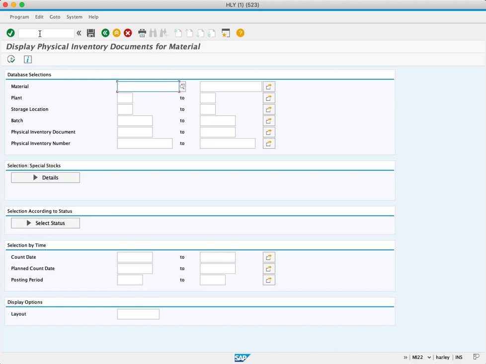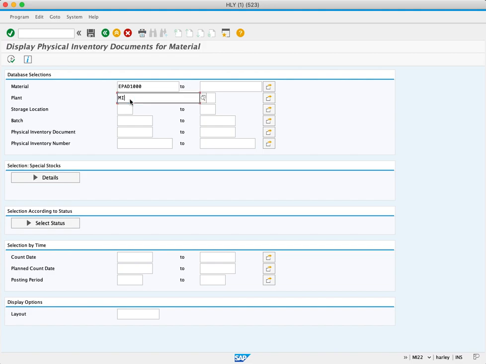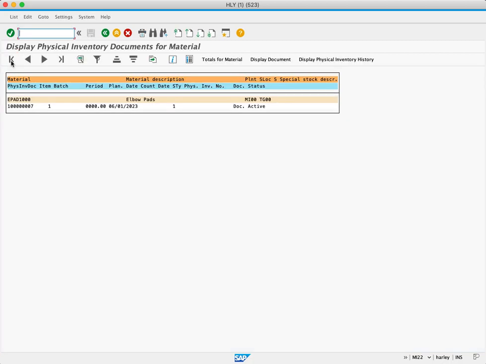Enter material number EPAD 1000 and plant code MI00 and press execute button. Now we can see that our document number is 1000007. Let's go back to MI04.